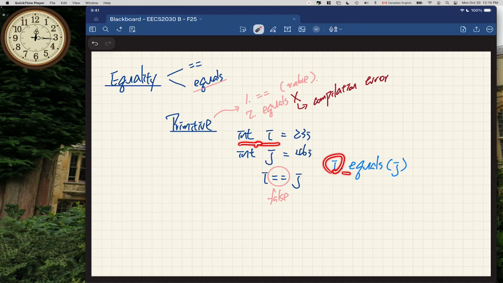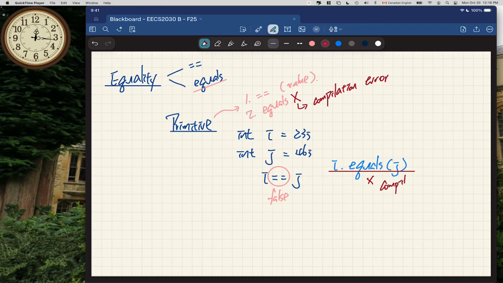Just remember, if you've got a primitive value, you can only use the equals operator. That's the only thing. All right? So this one here is not going to compile. Compilation error. Okay, that's all I want to say about primitive, which is pretty straightforward.